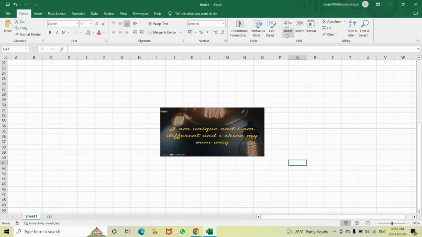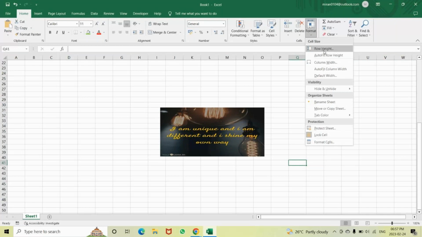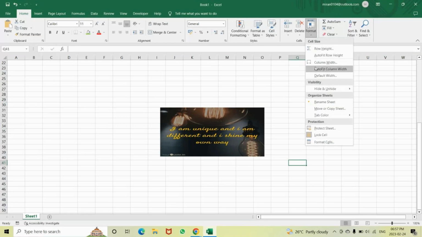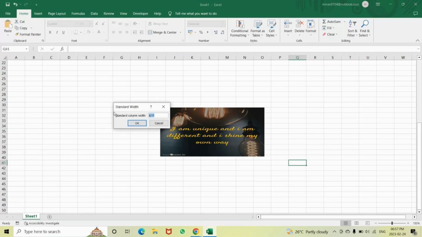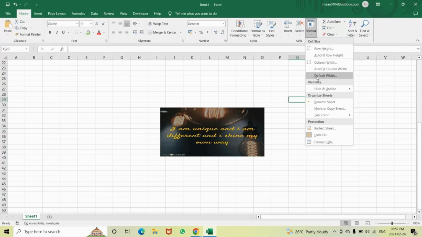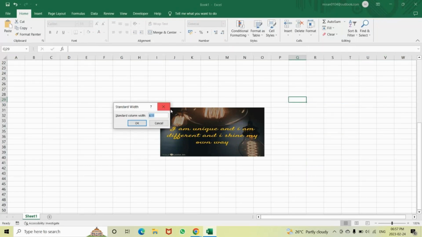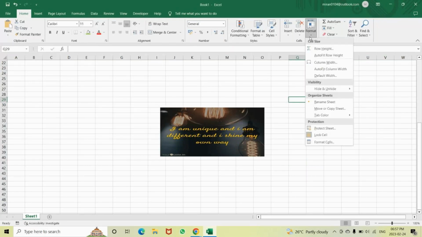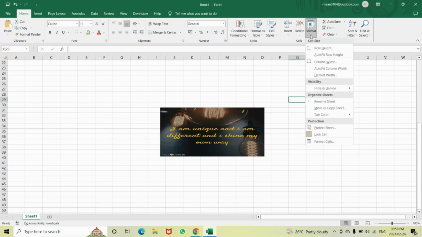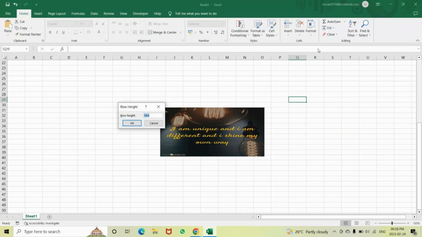See here, the default row height is 14.4. Make a note, default row height is 14.4. Default width of column is 8.11. 8.11 is the column width. Default column width is 8.11 and default row height is 14.4.